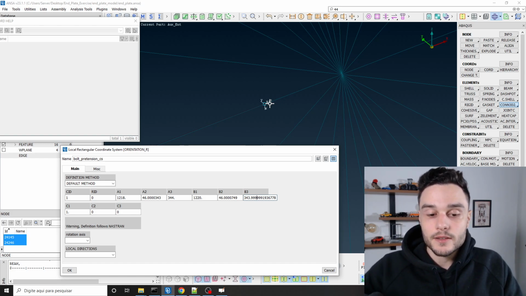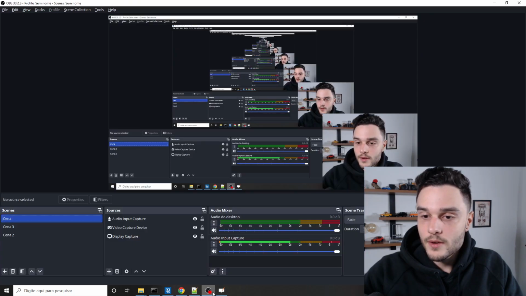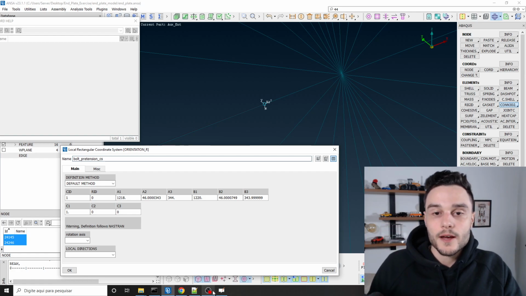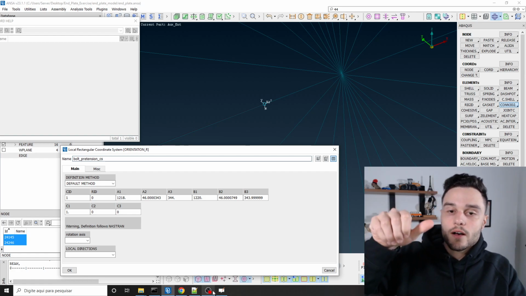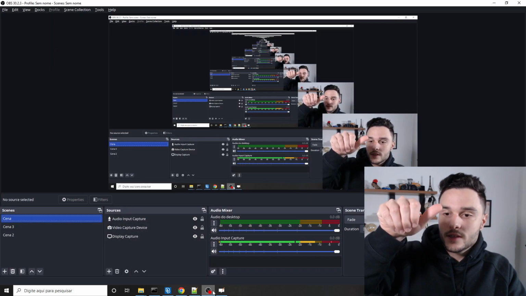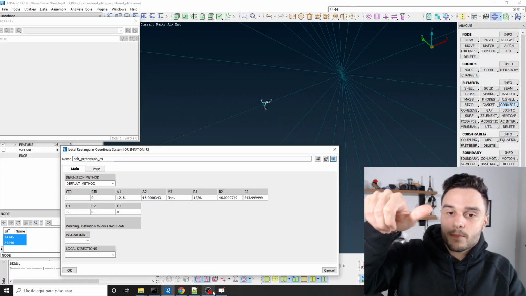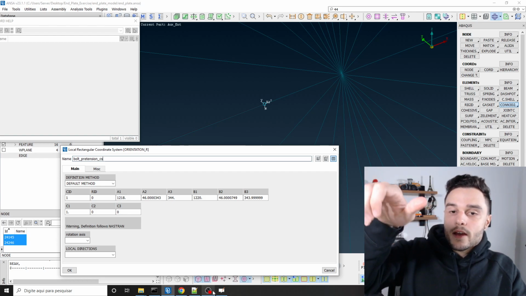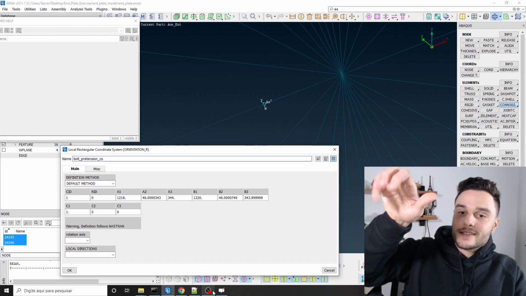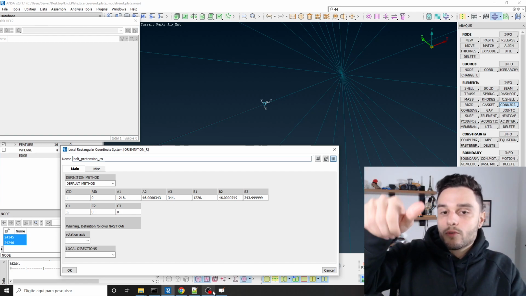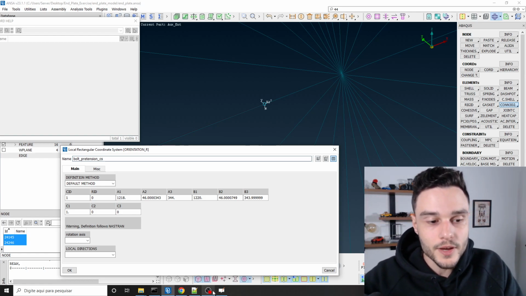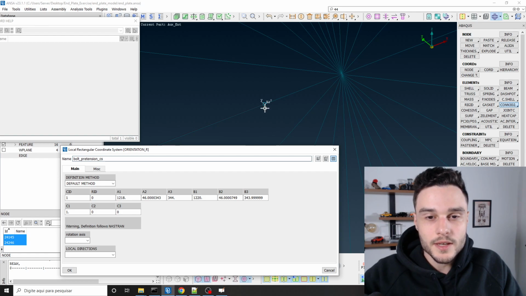In here, let me see if I have the camera opened. We need to use the right hand rule. So we need to position our thumb. Let me see if you can see it. We need to position our thumb in the same direction of the y-axis. And then if we rotate our hand like this, then we are going to know what is the positive sense of rotation. Okay, so in this case, I need to rotate in the negative direction by 90 degrees.